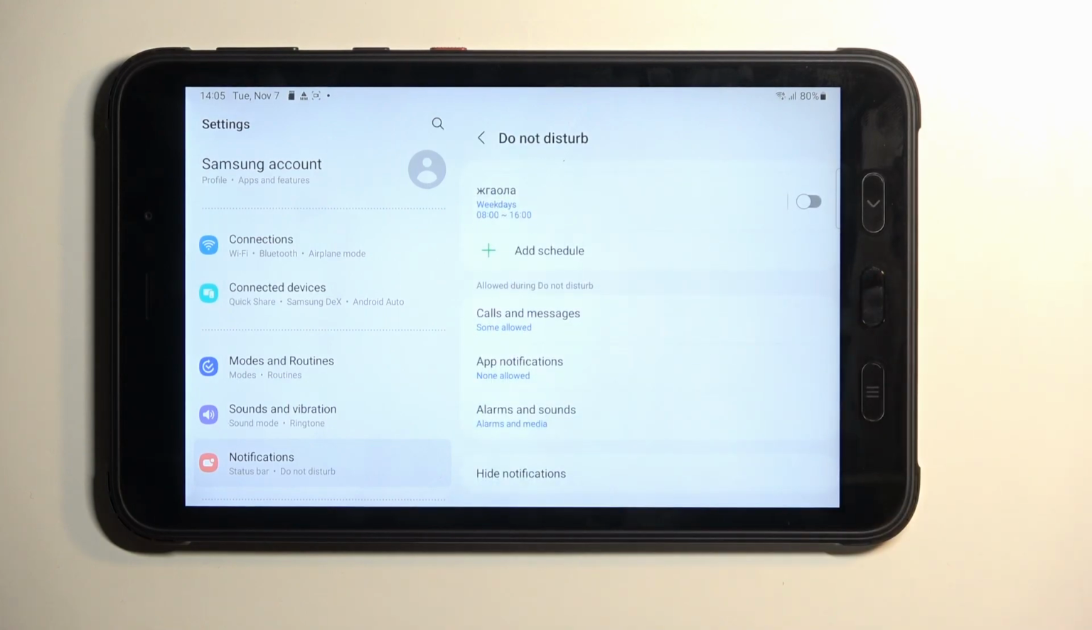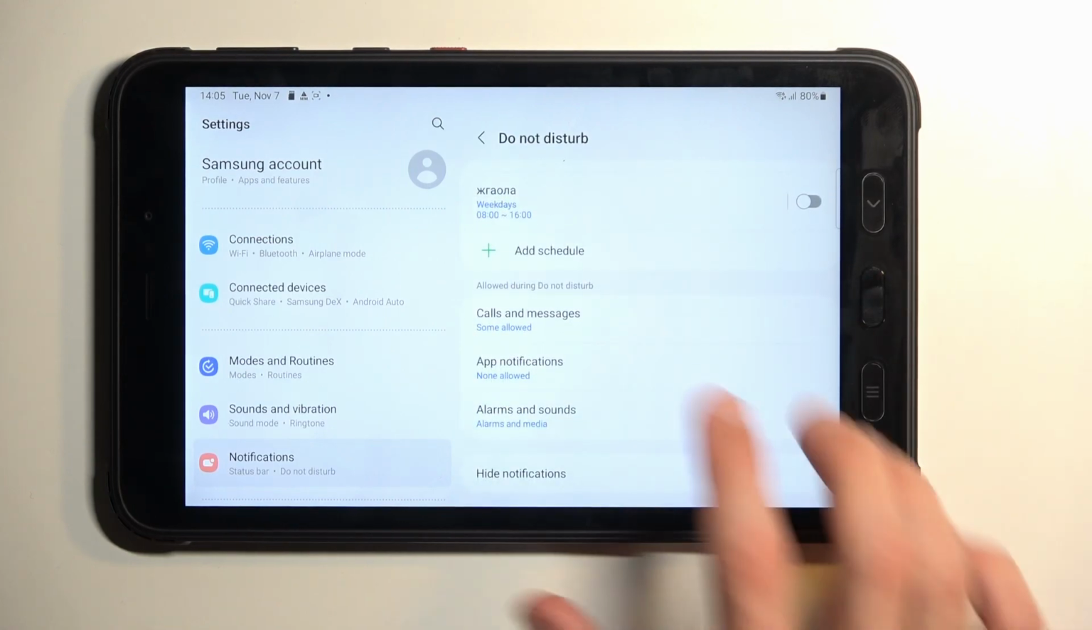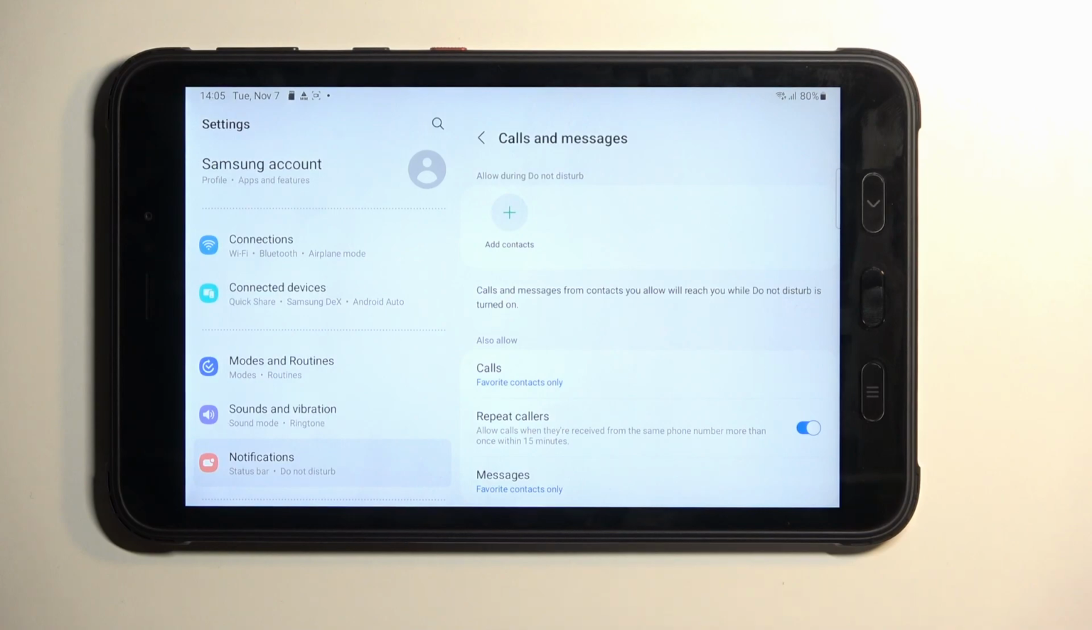Now, last thing that I wanted to show is the Calls and messages. Here you can select who will be able to call you and message you during the Do Not Disturb mode. So this is basically an exclusion, it allows you to select exclusions for people. Now, under calls and messages, you have everyone, contacts, favorite contacts, or no one. Additionally, calls has this option right here for repeated callers.